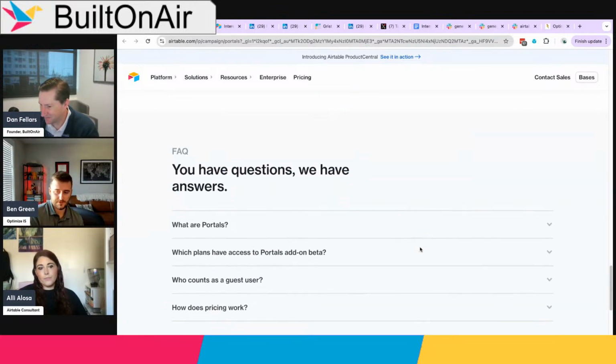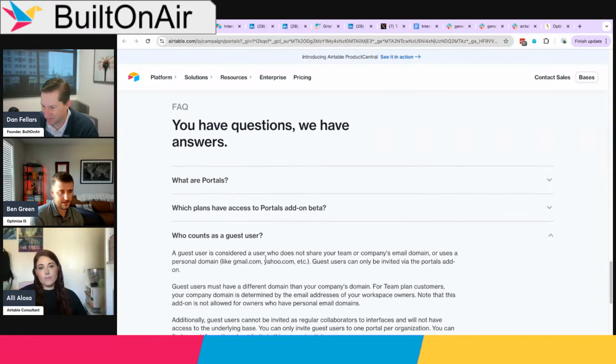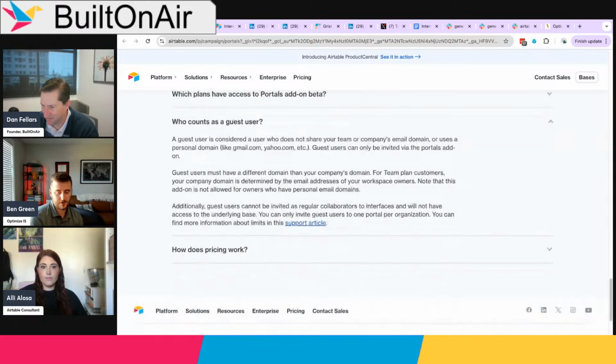Yeah, the main user persona you would have for a portal is anybody not with your same domain, people not on your core team. Yeah, there it says that user does not share your team or company's email domain. Or uses a personal domain. Interesting. So you can't log in with a Gmail to the portal? No, you can. You'd be considered a guest.